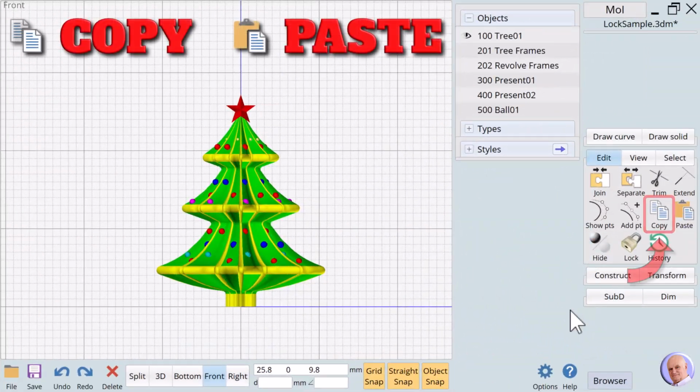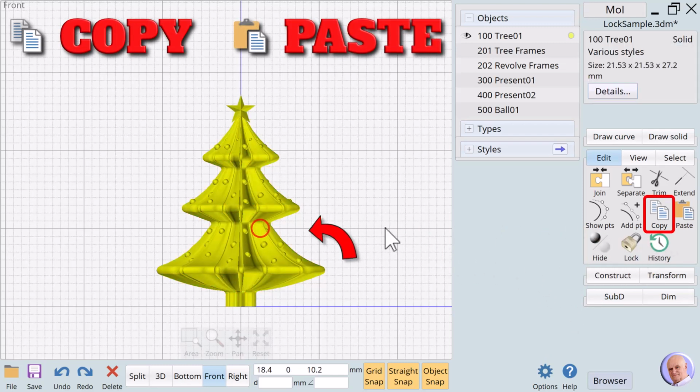The copy verb and paste verbs. This version of the copy verb makes one copy at a time. We select an object or objects and click on the copy button. The copy is stored in the computer's clipboard. To reveal the copy, we use the paste verb.